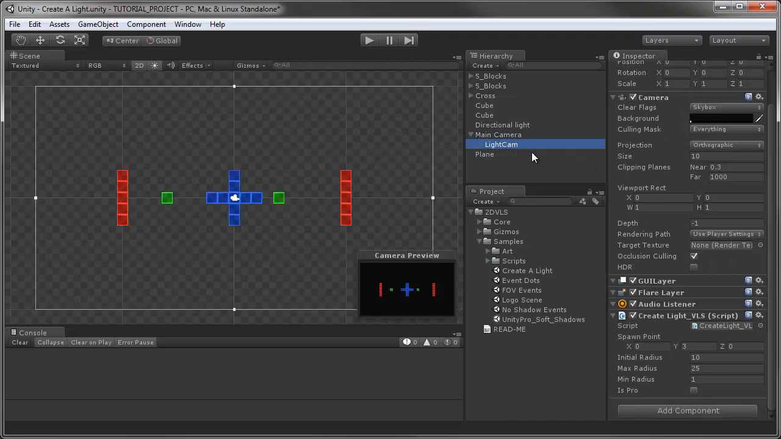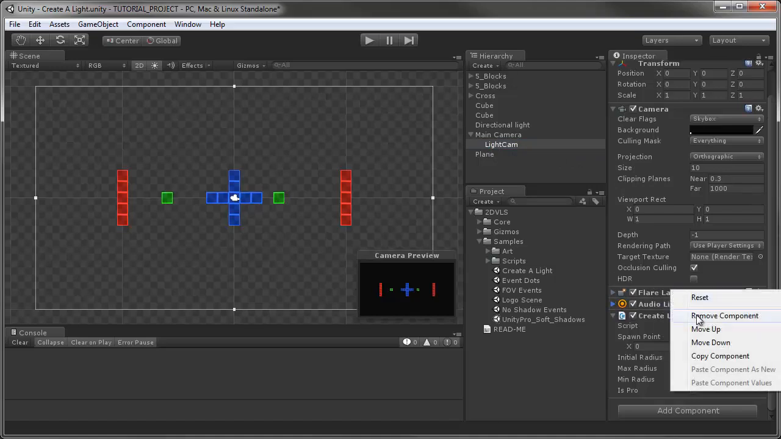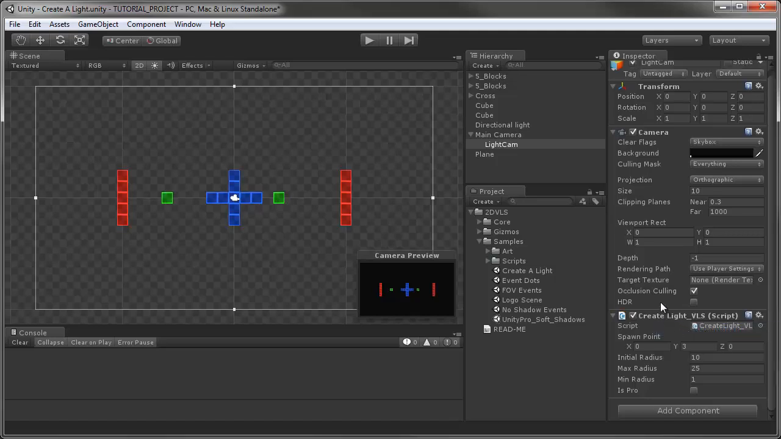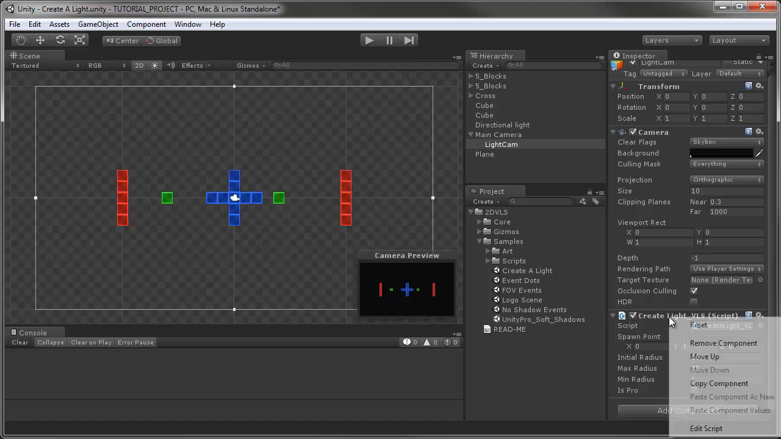Now go to your light camera object that you created. Delete the GUI layer, the flare layer, and the audio listener because you won't need those on this camera, since it's just rendering the lights. It's not doing anything else. Also delete the create light VLS script because you already have that on the main camera and you don't need that.